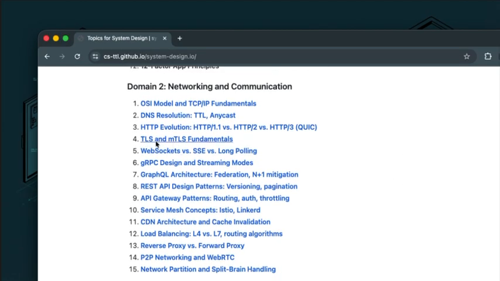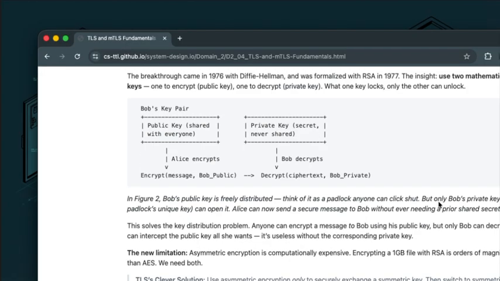Today we are putting a high-level overview on TLS and mTLS fundamentals.